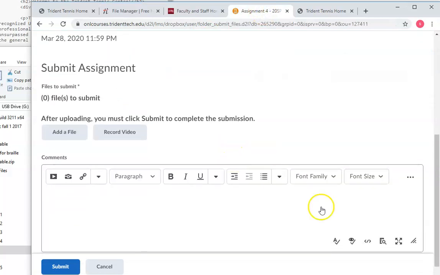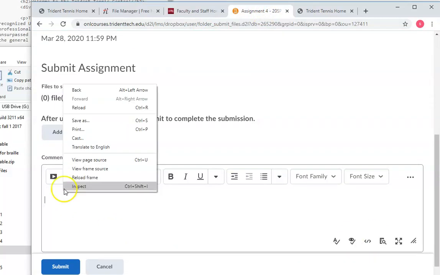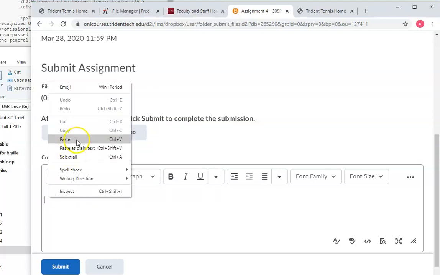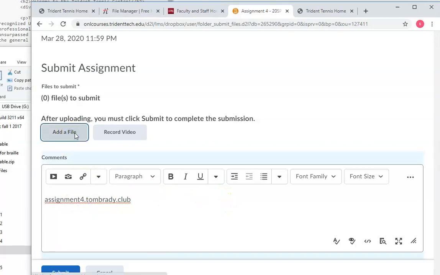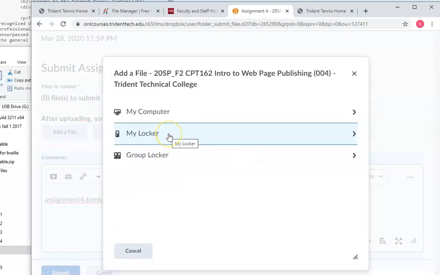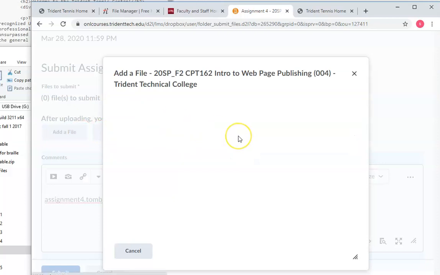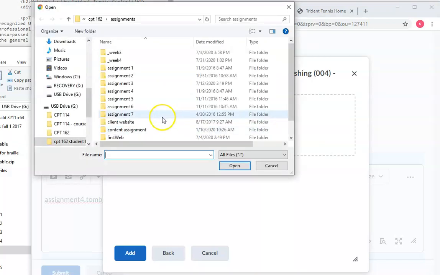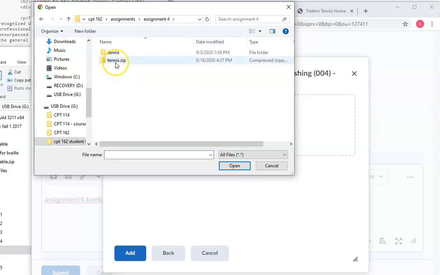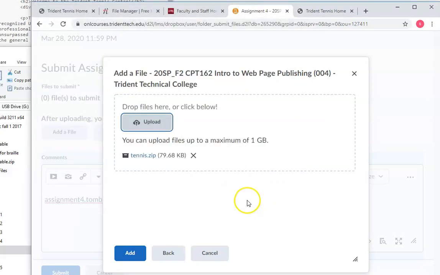All right, so here's the assignment. I'm going to paste in my address. There it is. All right, so that's the one. So my instructor can copy and paste that into the browser and see it. Then I'm going to add a file because I've got to put my zip file up there too. And it's on my computer. Upload. And it's in assignment 4. I select my zip, open it up, and then edit.